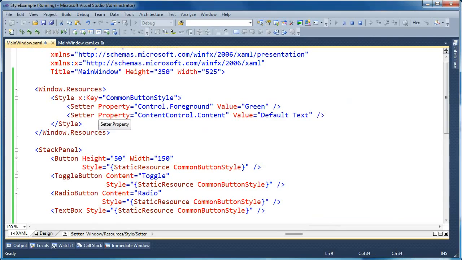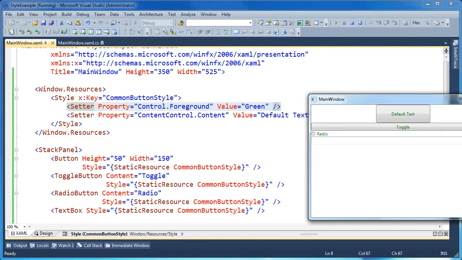So I have a setter that is only changing the content control content property. So in order for this setter to take effect, the element that this style is applied to needs to inherit from content control. And buttons, in this case, button, toggle button, and radio button, they all inherit from content controls. That's why they have a content attribute that you can set. A text box, however, does not inherit from content control. So it's going to take the first setter, control.foreground, and apply that correctly, as you can see, but it won't do anything with the content setter. It'll just silently ignore that property since it's not an ancestor of the text box.